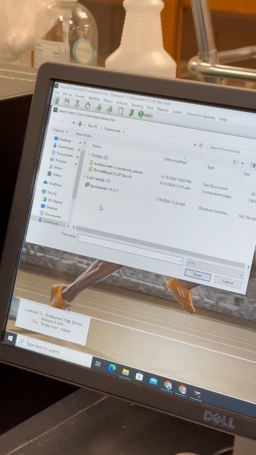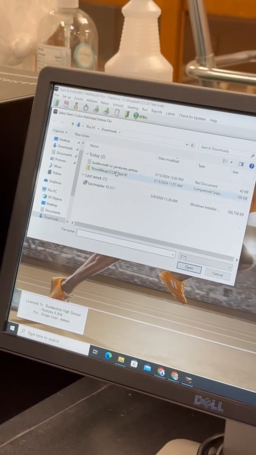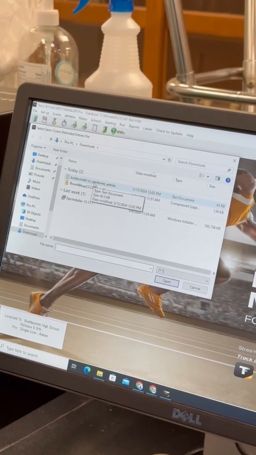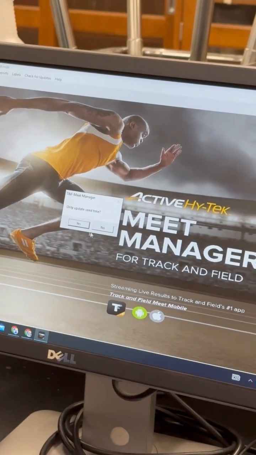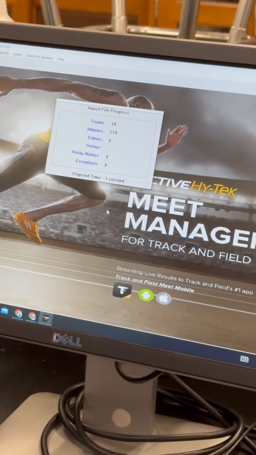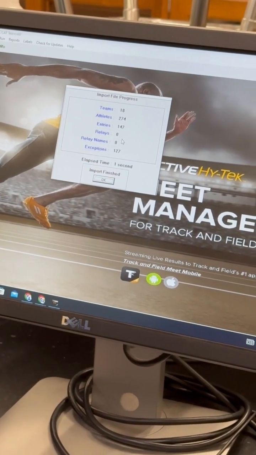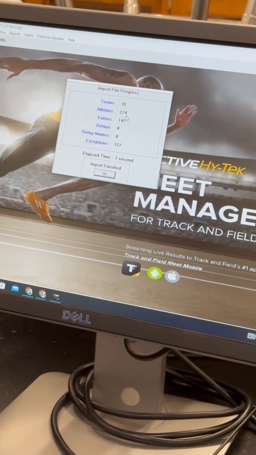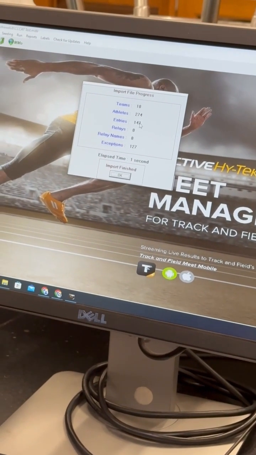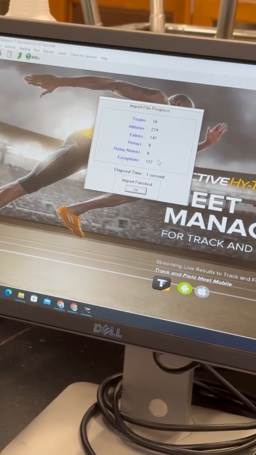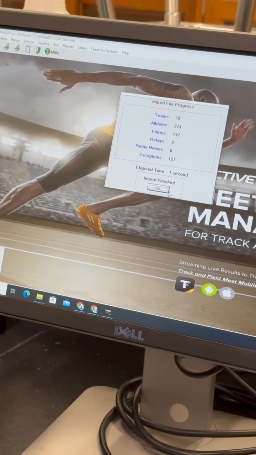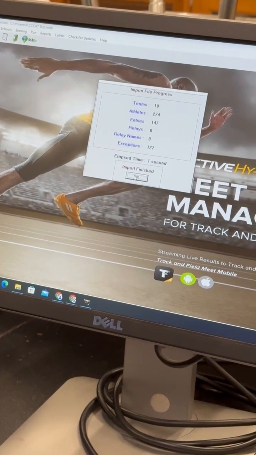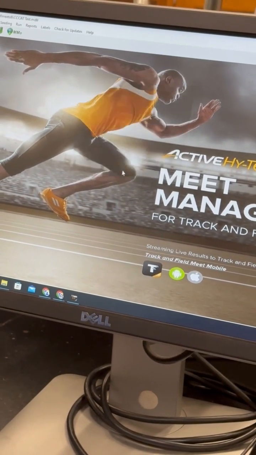And then it pulls this up. And here's our file. And all you have to do is double click it. This prompt will pop up. You will always say no. And then you will go through here. And you can see I got 18 teams, 274 athletes, and 147 entries, but it's not ready because look what I got. I got some exceptions. And that means it's not clean. So I'm going to hit OK.